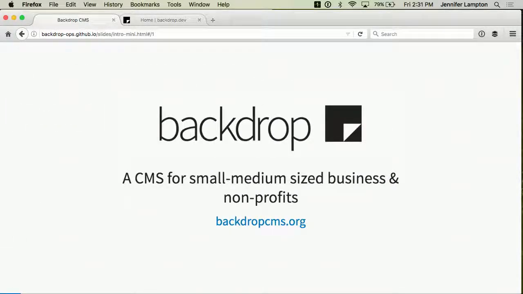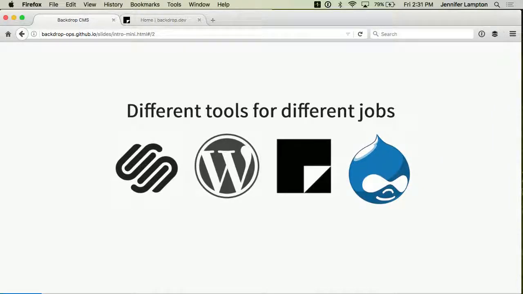Backdrop has a target audience specifically for small to medium-sized businesses and nonprofits. We're excluding the enterprise from our target because we know the enterprise is already going to have a fantastic content management system, and we're specifically focused on trying to come up with something for the little guys who maybe aren't feeling comfortable about where the future may lead them in Drupal. Backdrop, we're hoping, will be another tool in the tool belt of web development shops.